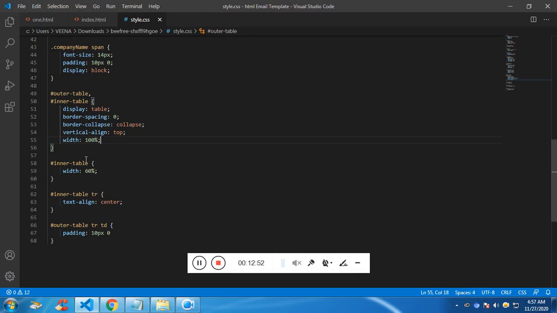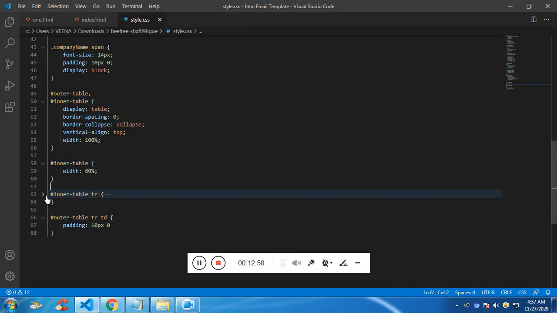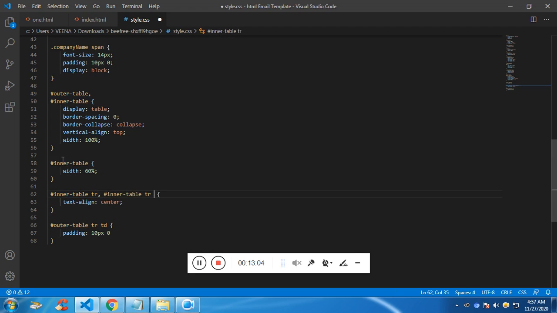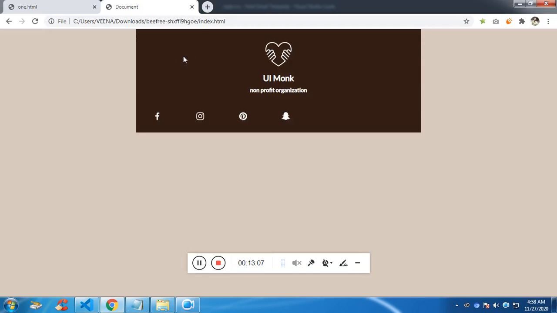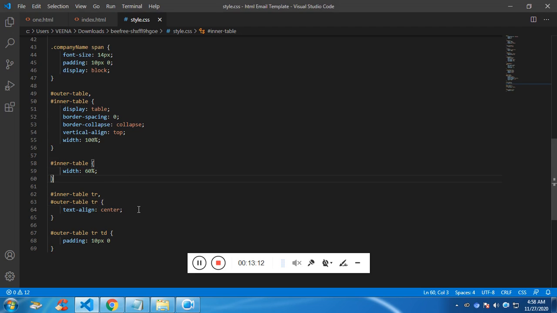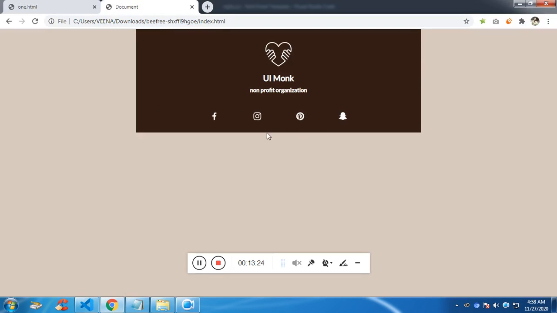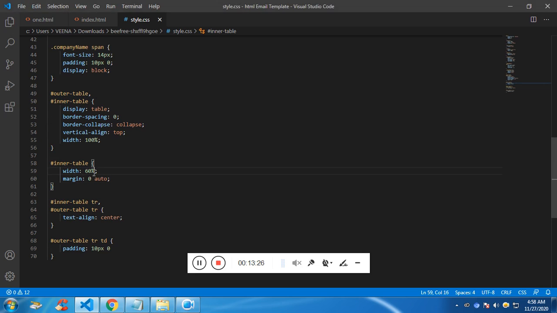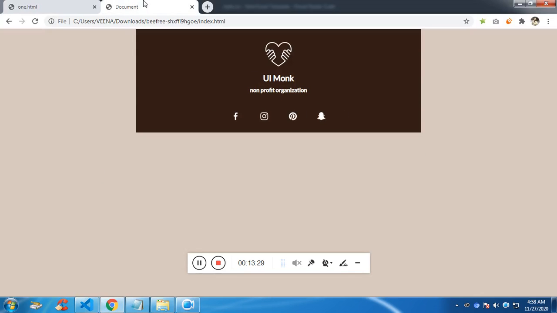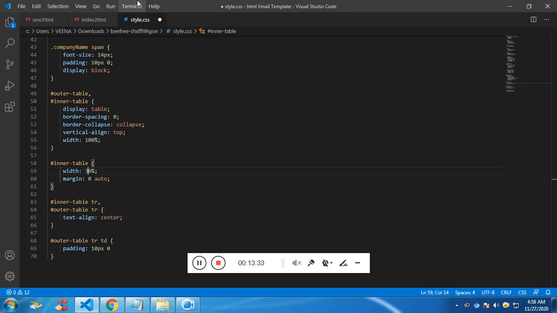And if we see the outer table, we'll use the outer table now to have the text align center, and we are going to use our same old trick, which is instead of using that, we are going to use margin top and bottom 0, left and right auto. Now we can make this small and even smaller.